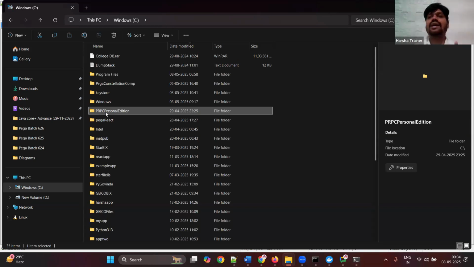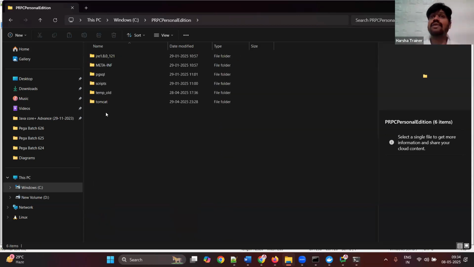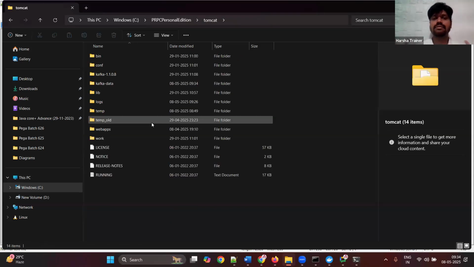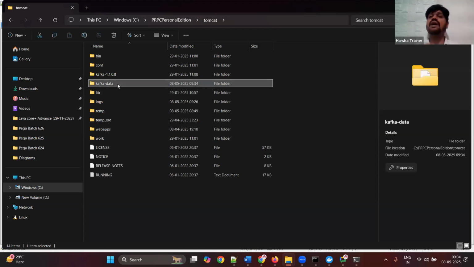PRPC per section. This is what contains everything. You'll be using this folder also while you are learning Pega going forward. Come into the folder. You see Tomcat. Go into Tomcat. There you see one folder called Kafka data. You should never delete this in real time. But here, for now, it is okay.